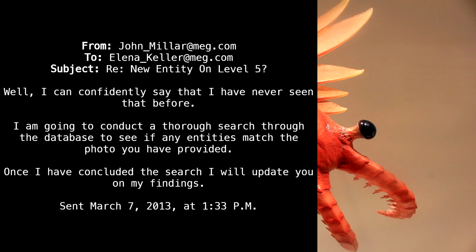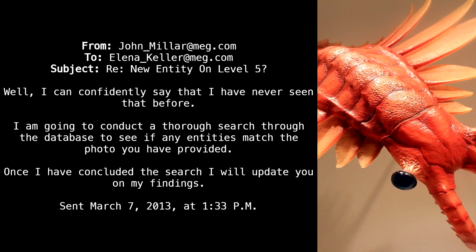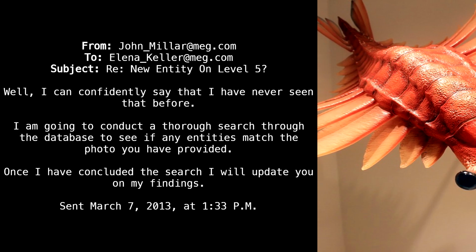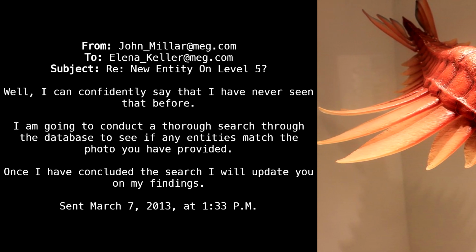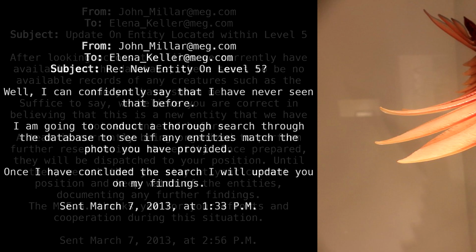From John Miller at MEG.com to Elena Keller at MEG.com. Subject: Reply new entity on Level 5. Well, I can confidently say that I have never seen that before. I'm going to conduct a thorough search through the database to see if any entities match the photo you've provided. Once I've concluded the search, I will update you on my findings. Sent March 7th, 2013 at 1:33 p.m.